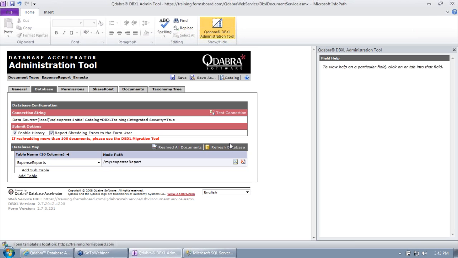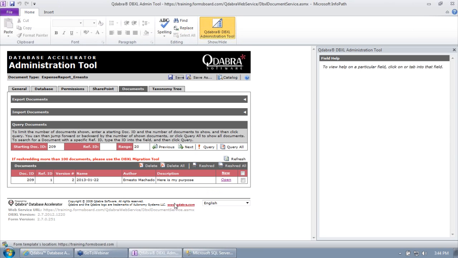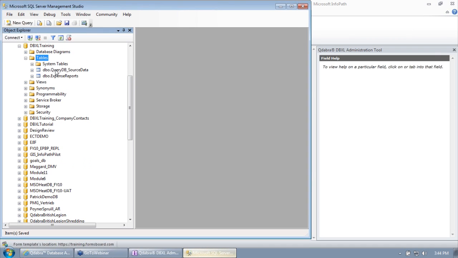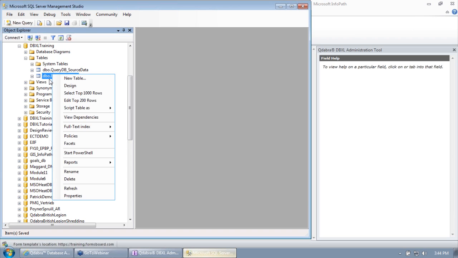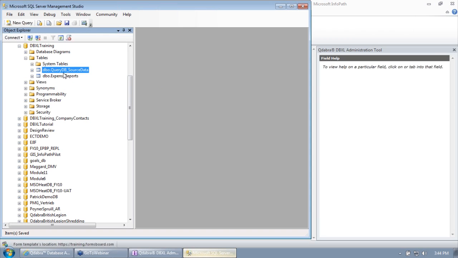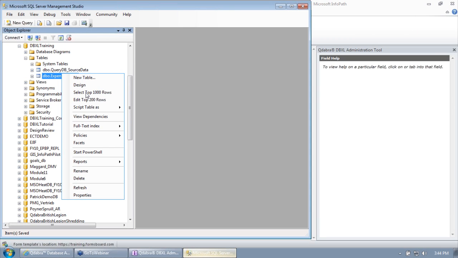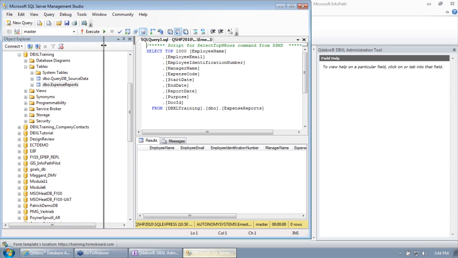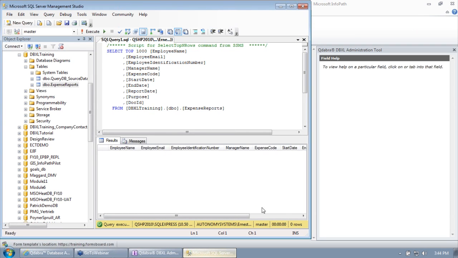Now, how can we verify that the mapping is working? Well, we have a document that we already submitted. If we go to SQL and just perform a select, SQL's trying to create a new table. So if we just perform a select on that table, we're going to see that there are no items. 0 rows right here.